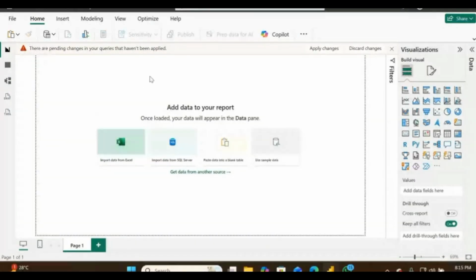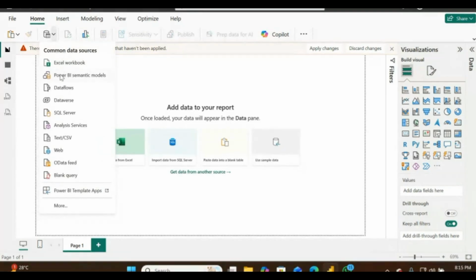So this is the Power Query. This is the Power BI interface. So here, this place is where you load different data. You connect to different data sources, where I am pointing at this place. If you click on this arrow down here, it will give you different sources. You have Excel workbook, Power BI semantic model. You have different data sources that you can load into the Power BI.